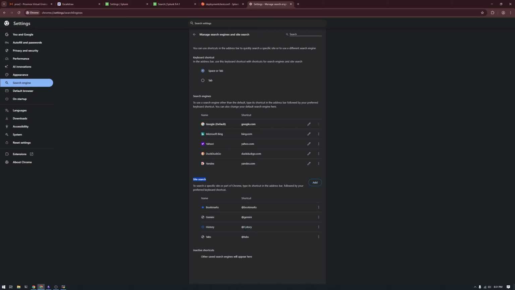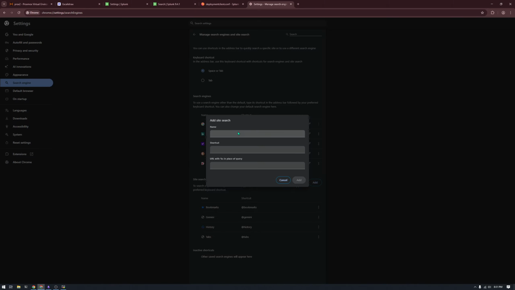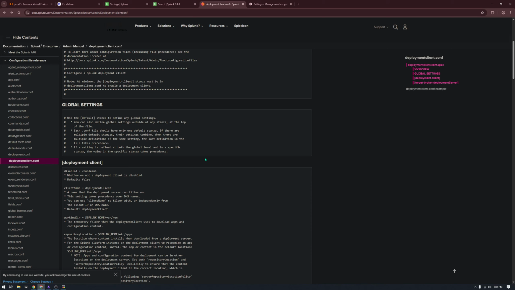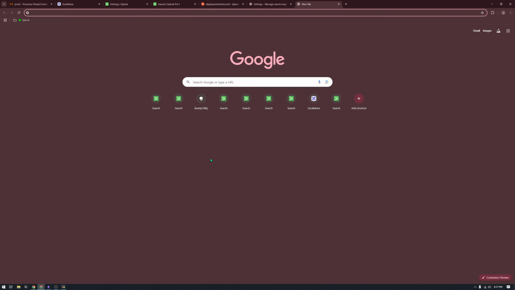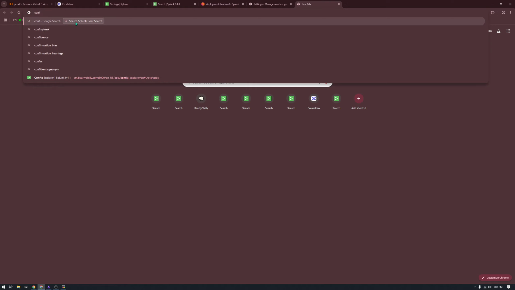You'll probably have some in here if you've been using the browser for a little while, but we'll click add, and we'll name it Splunk conf search. The shortcut that I like to use is conf, and then paste it in with that latest URL, and we're going to replace the config name with a %s, which is a variable, like a placeholder. And now, anytime we want to get to a config file, instead of having to Google it, we'll just do Control-T to create a new tab, type in conf, and either click here or just press space and type in the name of the config.